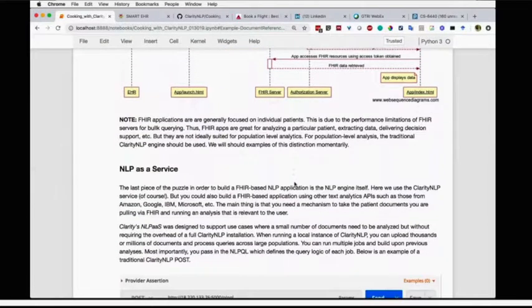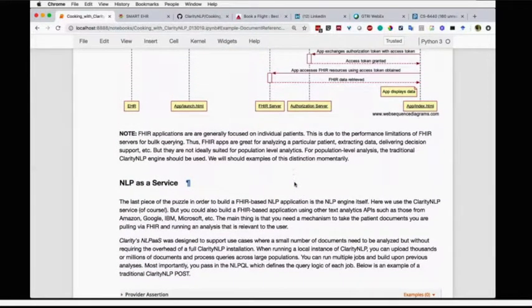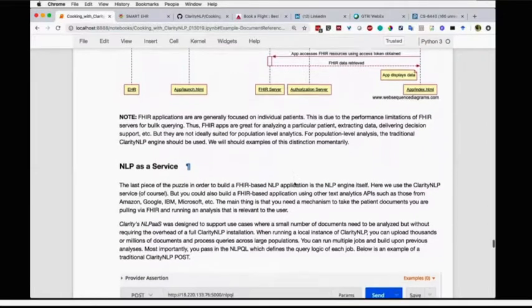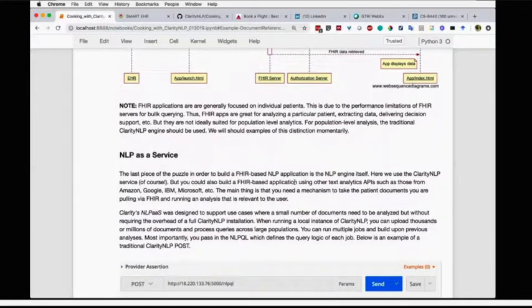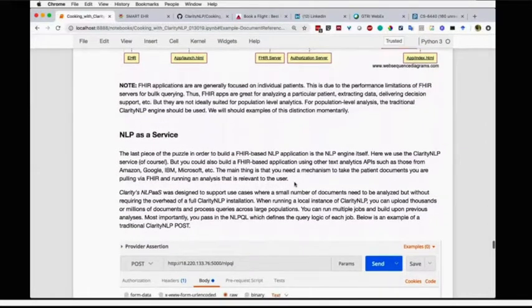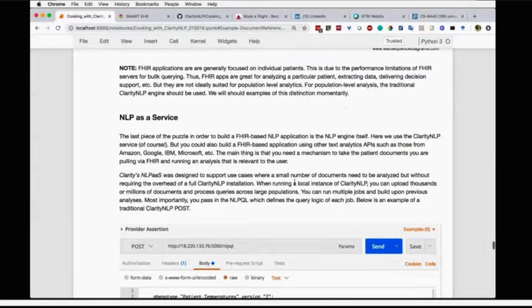But FHIR apps are great for analyzing a particular patient, for extracting data about a patient, visualizing it, and delivering decision support, but not so much for population-level analytics. A more traditional ClarityNLP engine would be used for that, and we'll show a couple of examples in a second. Before I move on, are there any questions about SMART on FHIR or why we would want to use some type of framework to wrap FHIR to build an application?